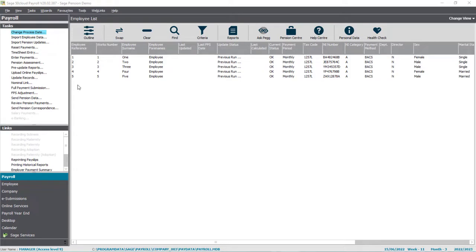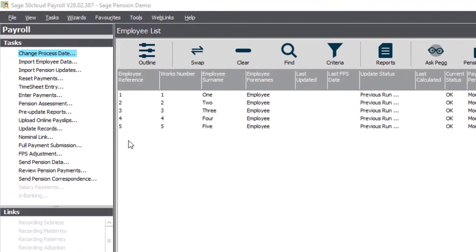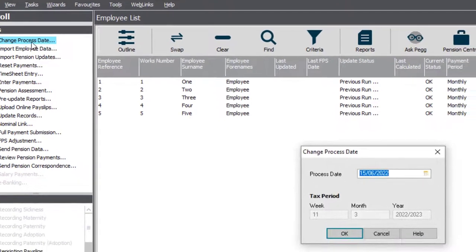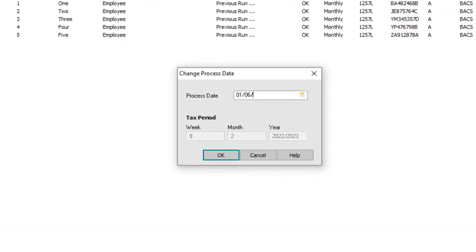In this video, I'll show you how to set up the pensions module if you're a new company taking on your first employees. Before you start, you should set your process date to your duties start date. This is the date that you took on your first member of staff. From payroll, click Change Process Date, and then enter the relevant date. Then click OK.